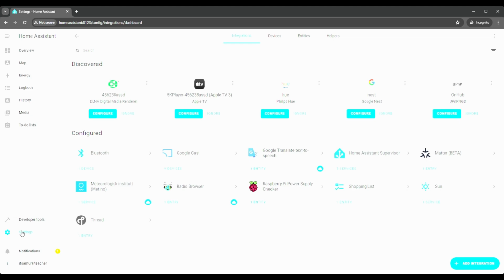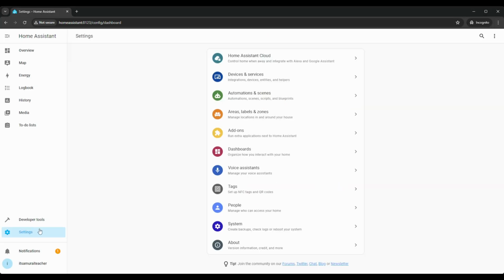If you go back to the settings, you can configure general options such as themes, localization, and updates. You can do a bunch of things. Okay, guys, so that's a quick tour of the Home Assistant dashboard and its options.